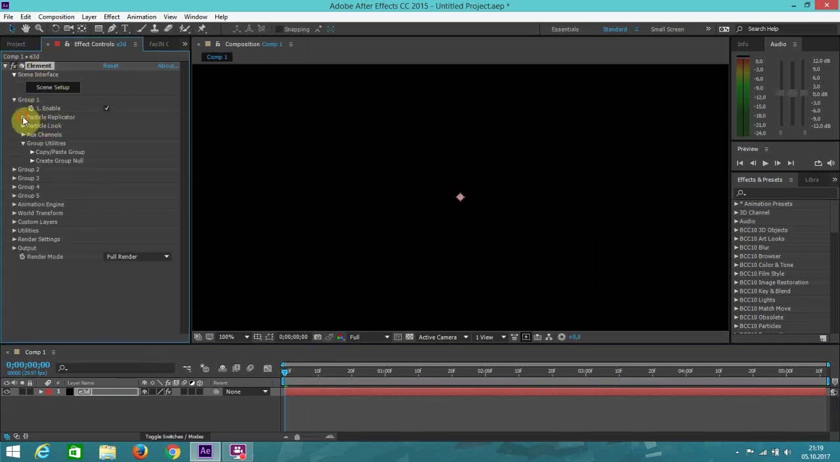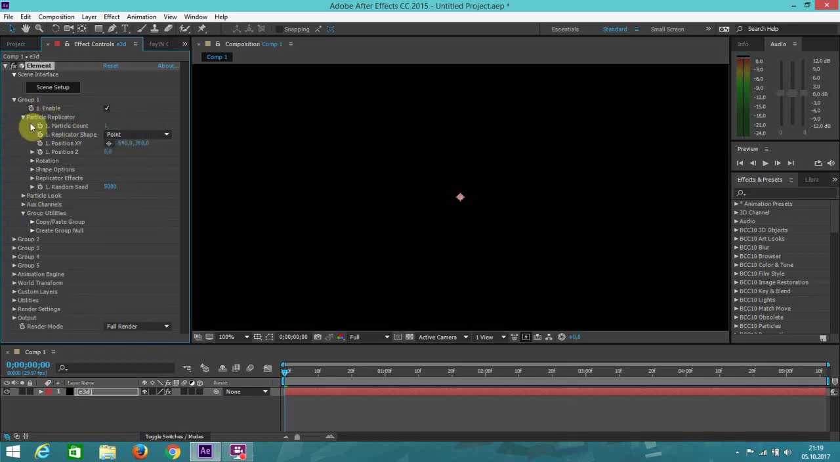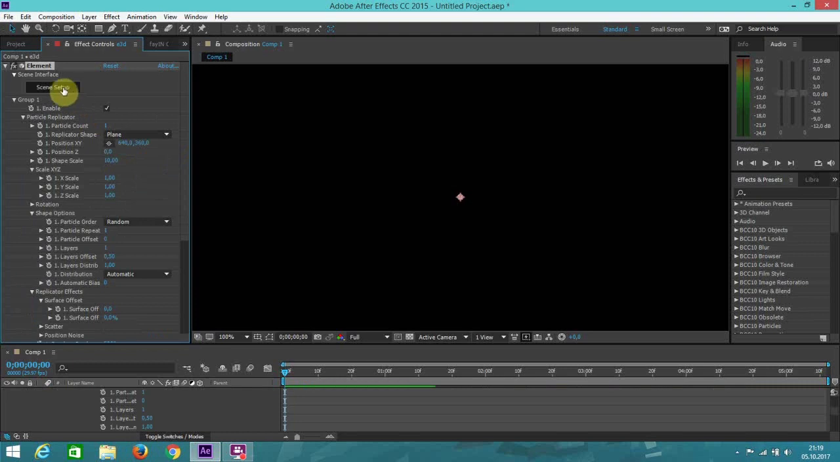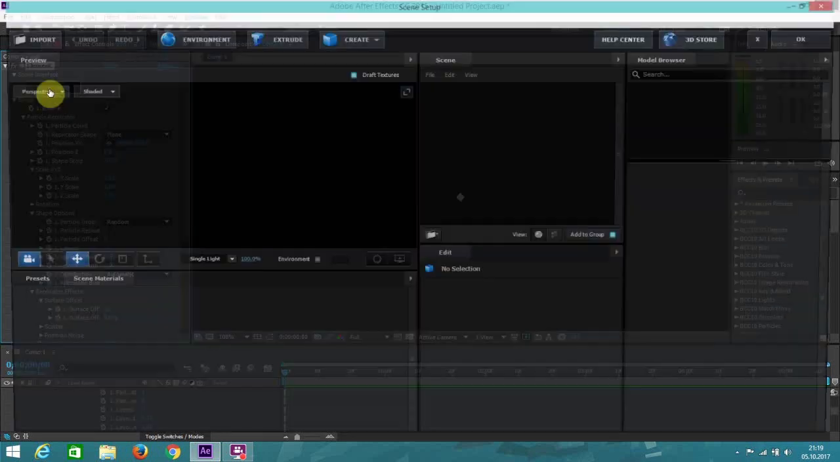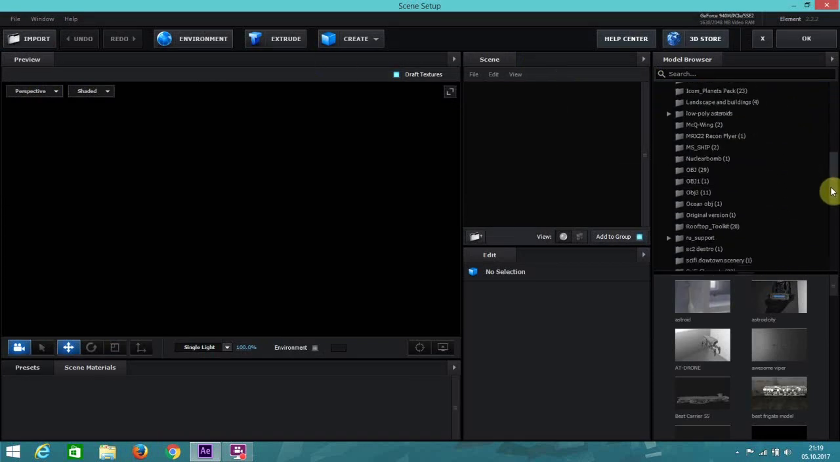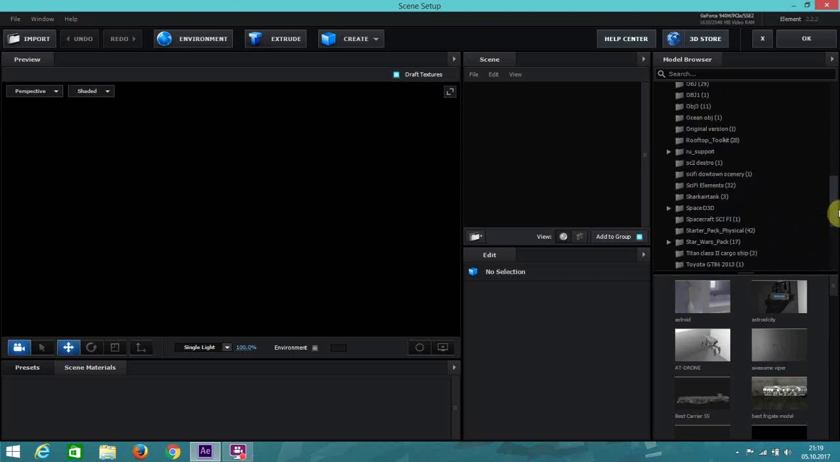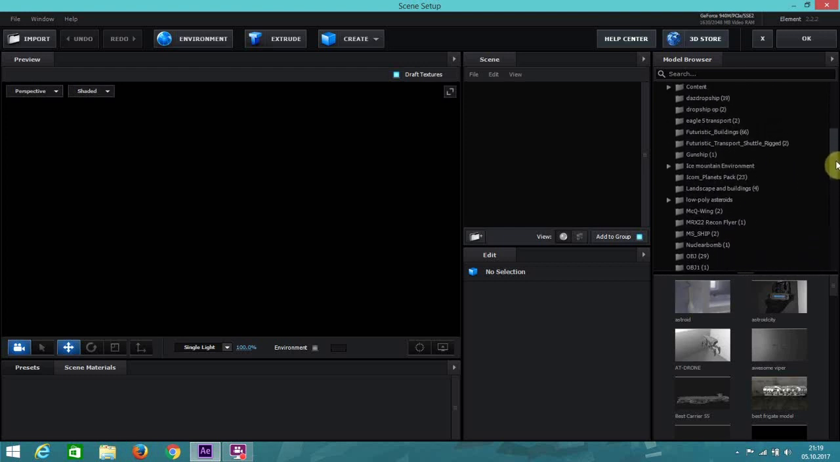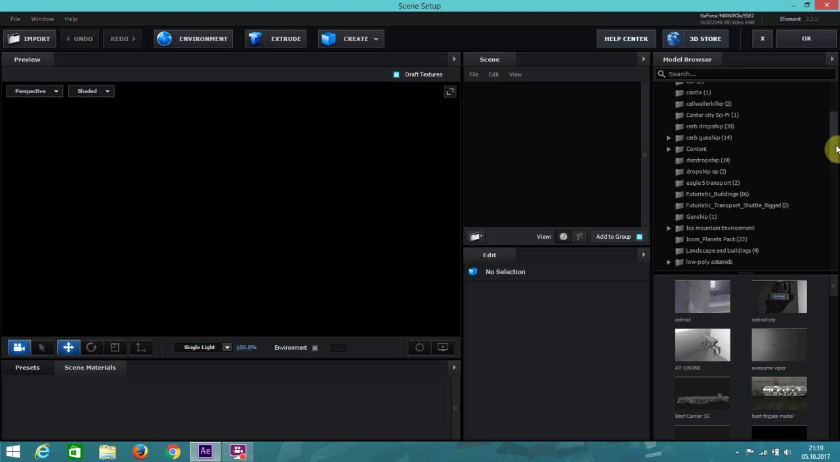Open up Group 1. Open up particle replicator, and instead of point you want to have plane. Then secondly you want to go into scene setup and select your object. I have a custom-made shape, a spaceship. That's what we are going to animate today.